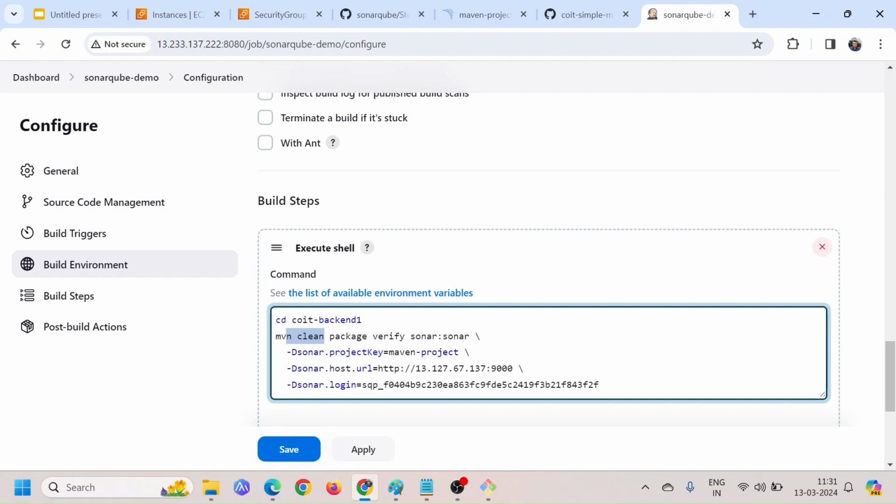So it will build the code also, and it's going to use sonar, this is the goal we have, with which, and then this is the credential we have. So with this credential, it's going to send a report.